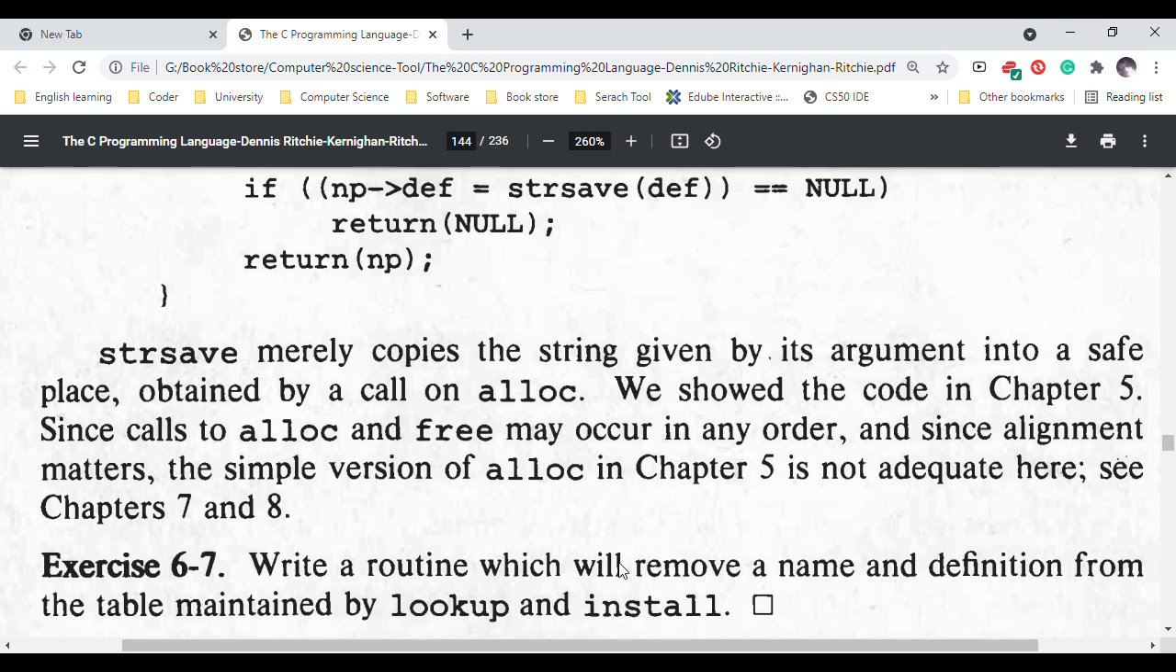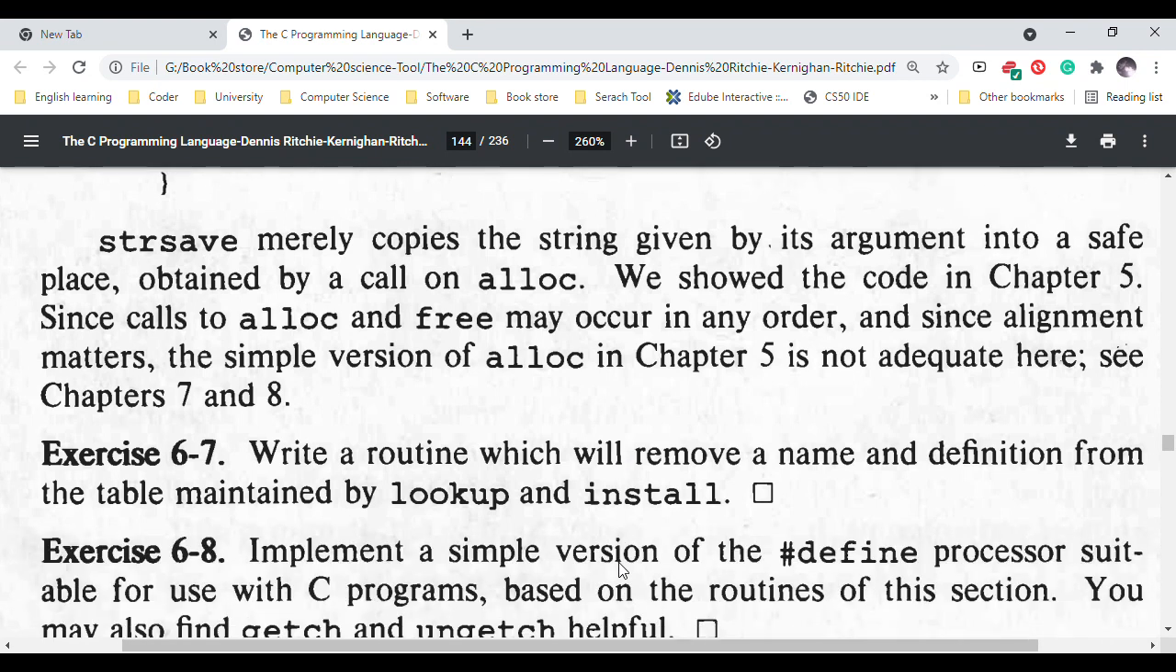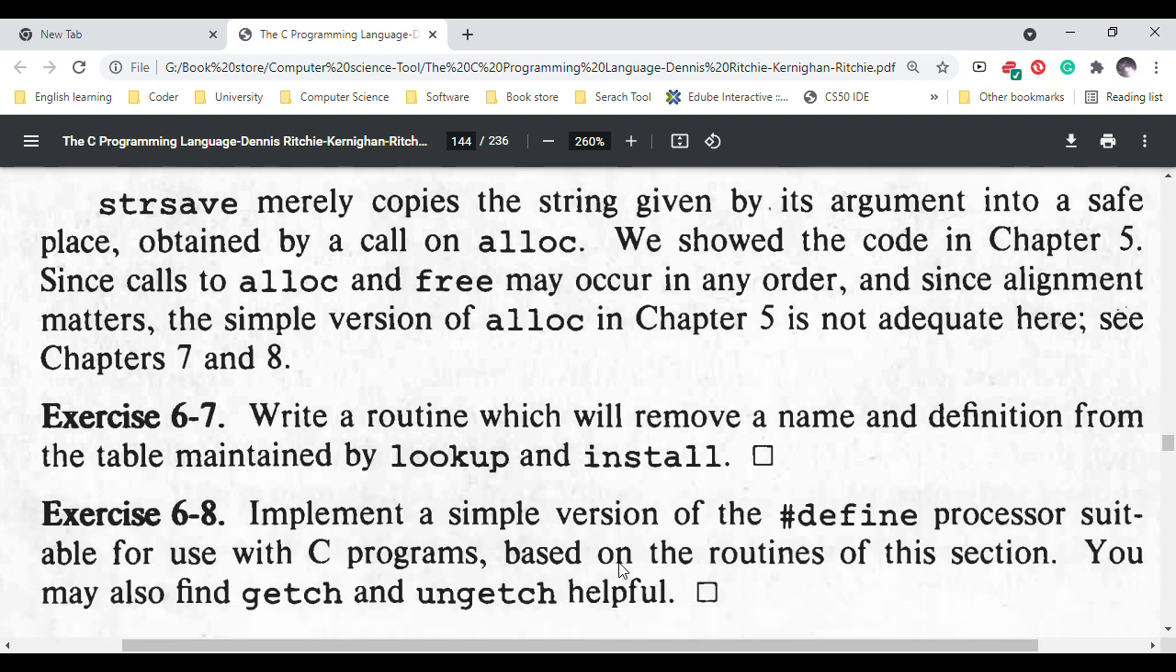Strsave merely copies the string given by its argument into a safe place, obtained by a call on malloc. We showed the code in Chapter 5. Since calls to malloc and free may occur in any order, and since alignment matters, the simple version of malloc in Chapter 5 is not adequate here. See Chapters 7 and 8.